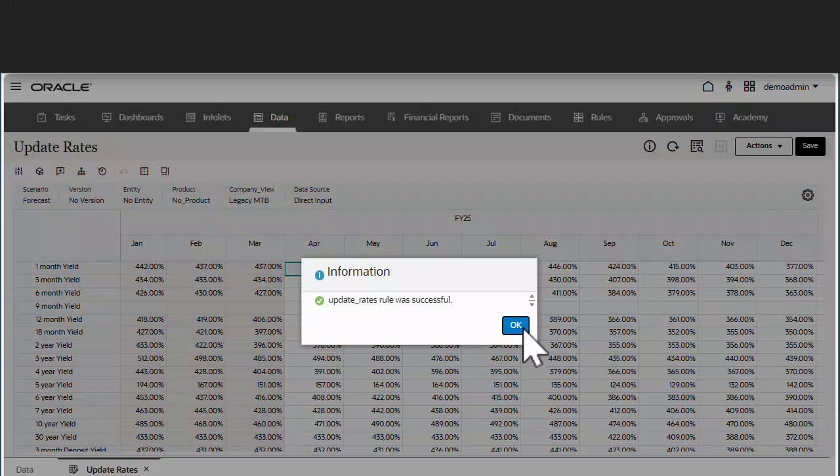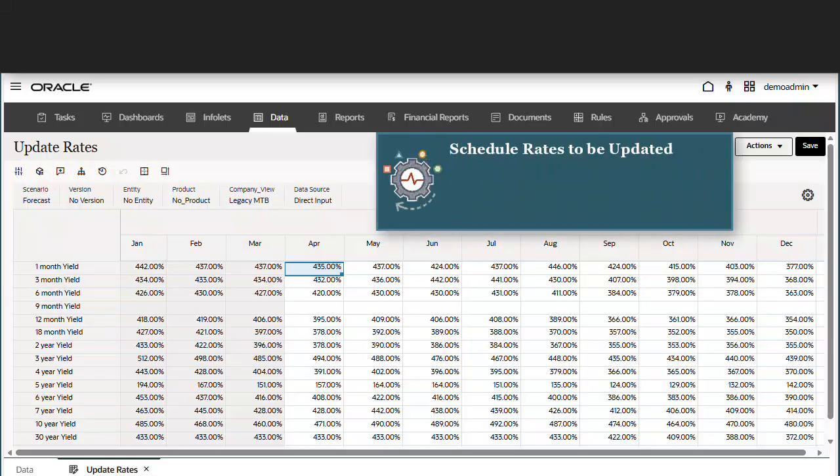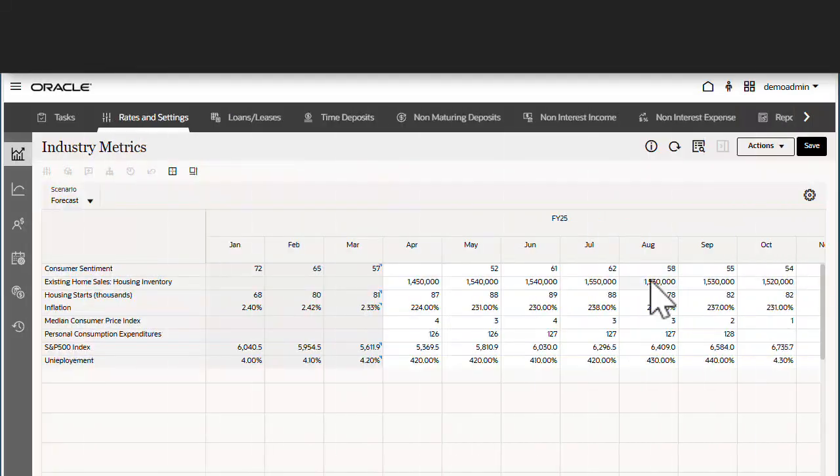You can update rates on demand with the form, or you can schedule rates to be updated by scheduling the business rule to run on a regular basis, or including the business rule within a pipeline. Let's look at another example within a form.